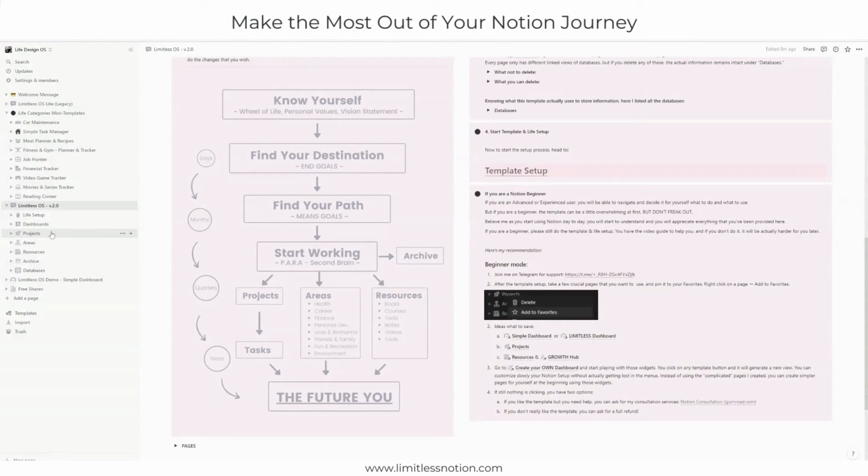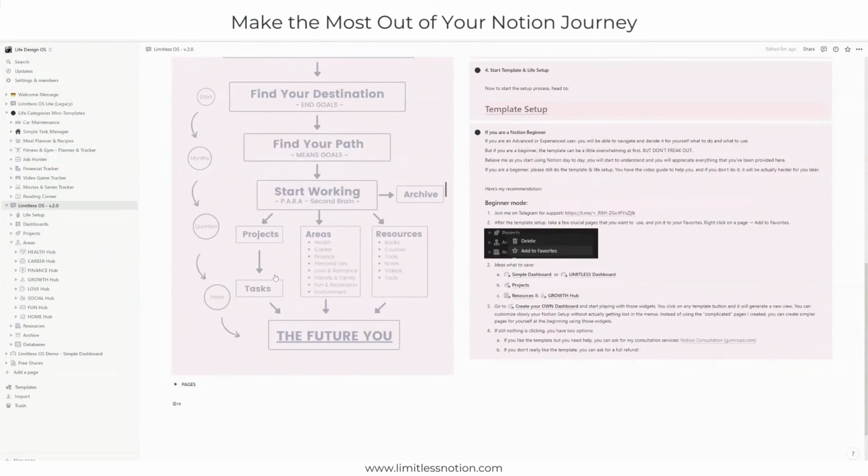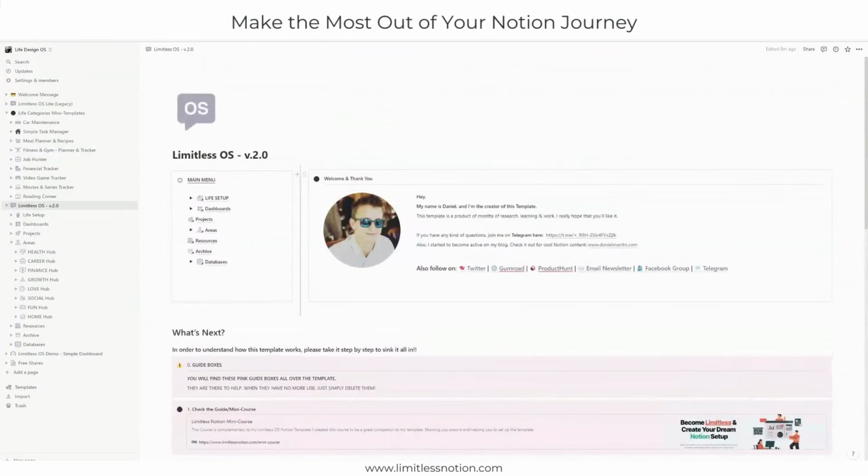So we're going to talk about the PARA method, so projects, areas, resources, and archive. And of course, I'm going to show you the mini templates inside of these 8 life hubs. Okay, so let's start with the mini course.